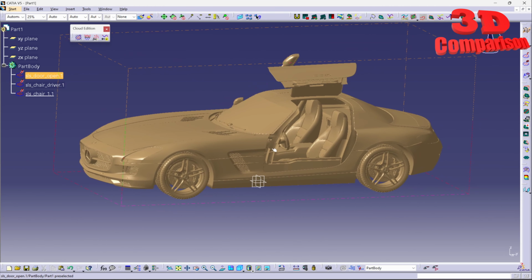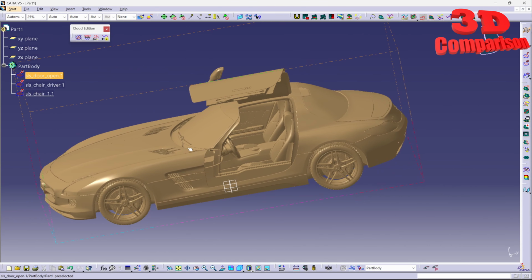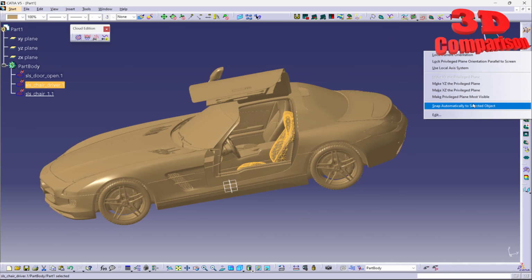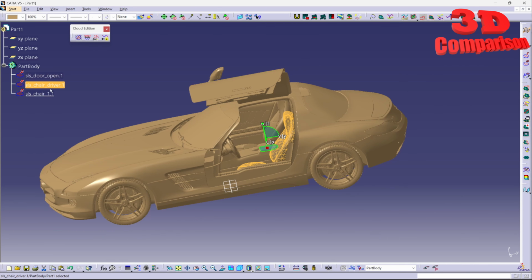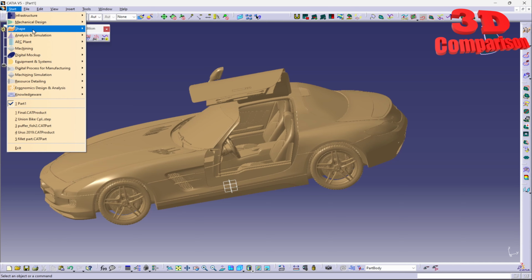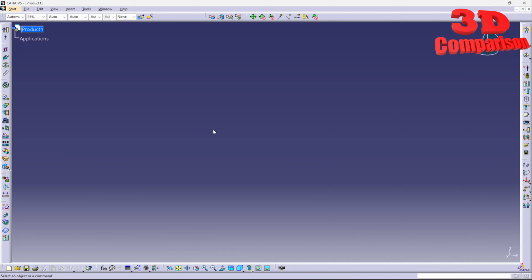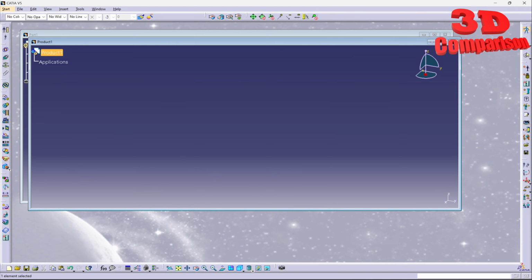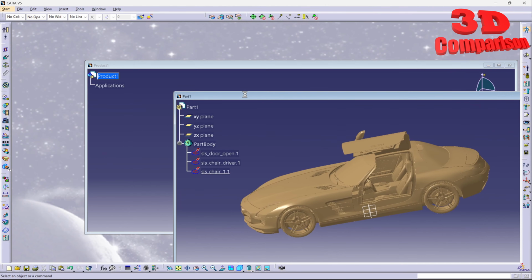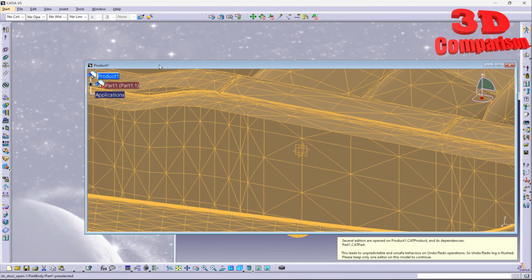Okay, so now that we have the models over here, we can start adding the mannequin. I also made each of these individuals so that we can go ahead and further adjust this using the compass. Now, in order to add that mannequin, this is currently a part, so if I go within Start, Ergonomics, Human Builder, we're going to see that CATIA will actually open a new product. And over here I need to add the car. I can rapidly do that by dragging and dropping the initial part created.